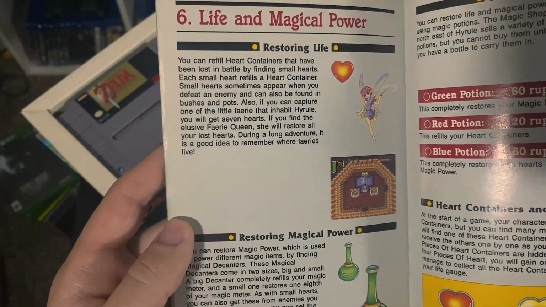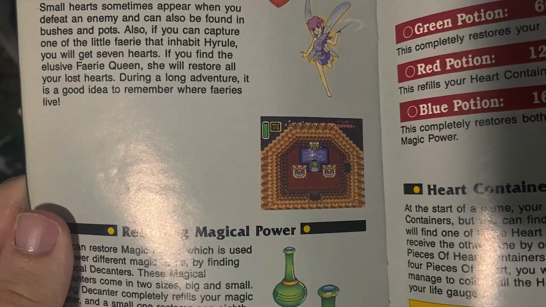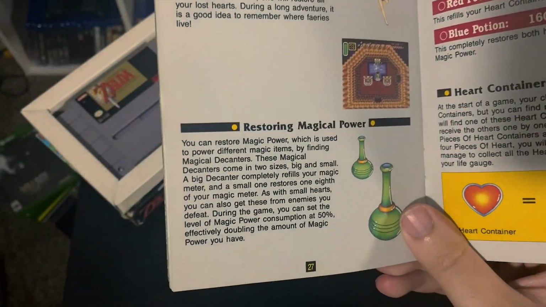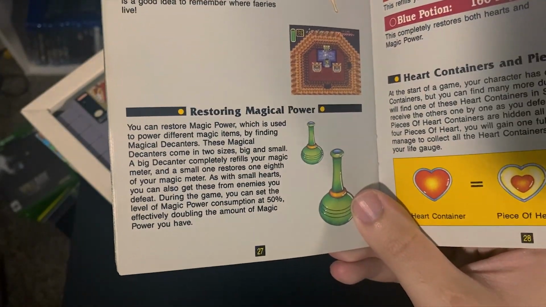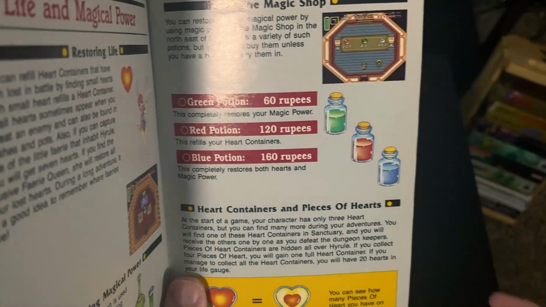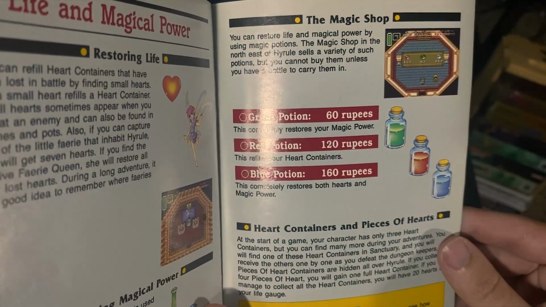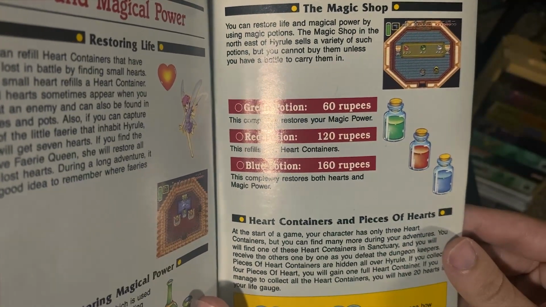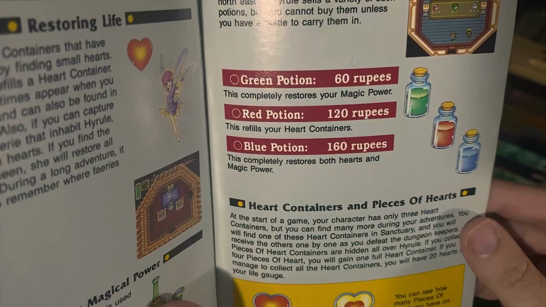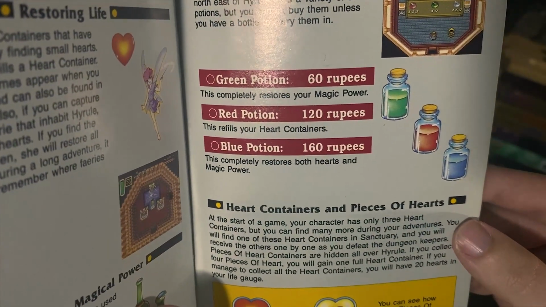Then moving on, it talks about life and magical power, like how you can restore life by visiting a fairy, just like Zelda 1 and Zelda 2, of course. And then, of course, restoring magical power, where you can get 2 big green bottles. And of course, you can go to the magic shop and buy different potions, including the green potion, red potion, and blue potion, where the green potion restores your magic, red restores your heart containers, and blue does both completely.